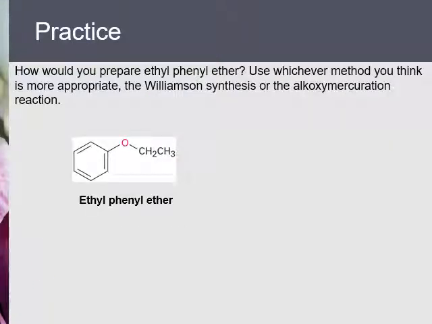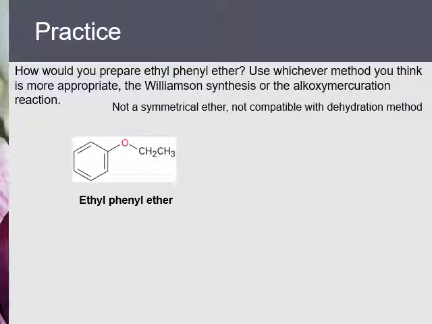Practice. How would you prepare ethyl phenyl ether? Use whichever method you think is more appropriate. We have learned three methods to make ethers. The first method, we combine two alcohols, lose a water under acidic condition. But that method applies only for simple alcohols, so the ether made is a symmetric ether. But in this case, the ether is not symmetric, and so this is not an appropriate method.